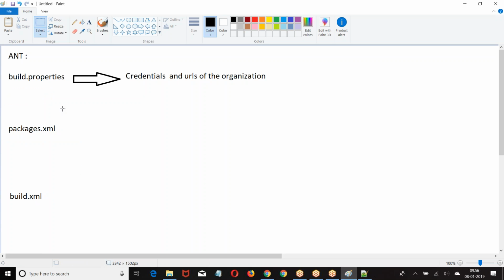What is this package.xml file? From this arg, you want to get the data. First, from the sandbox, get all the elements which you want to deploy. Then deploy to production. Whatever elements you want to deploy, first you have to fetch them.